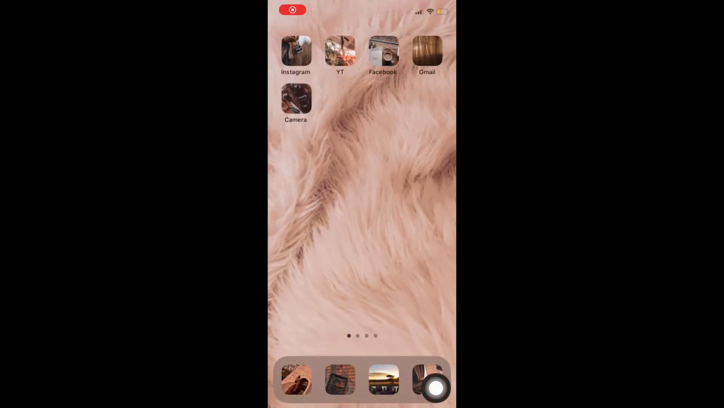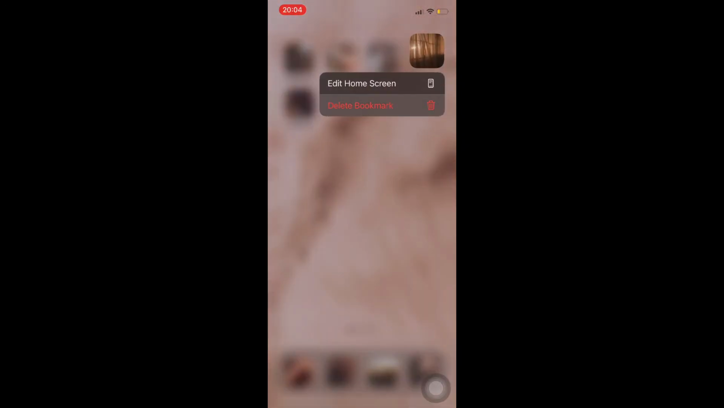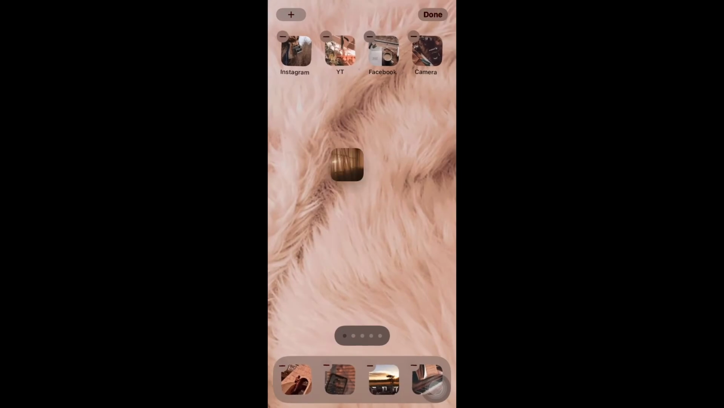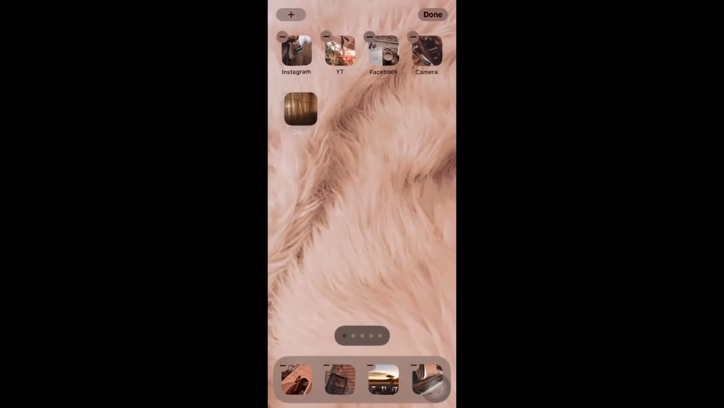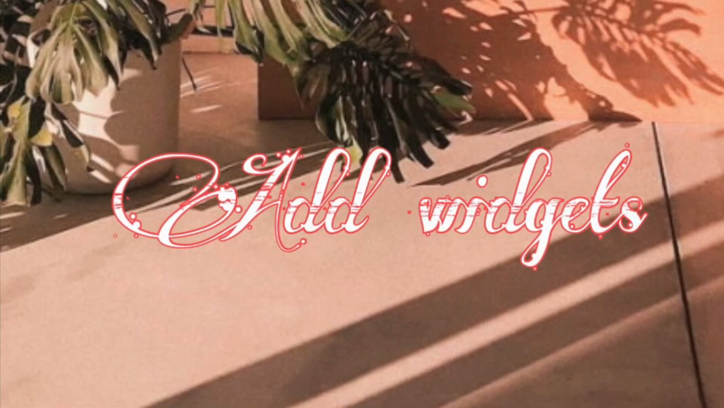This is how my formerly empty home screen looks after I moved all the apps from the very last screen where they were saved. In order to move your apps, you long press and drag, or you long press and some options pop up and you select Edit Home Screen, and then you are able to move your apps.